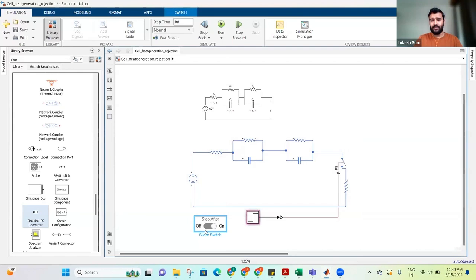But yeah, once I do this, a single click would turn off the circuit. A single click will turn on the circuit. Okay. How do we know it is connected with the step? I click on this, and it highlights this step block.